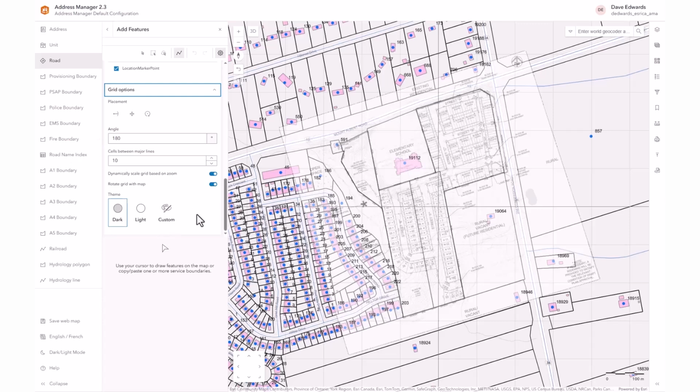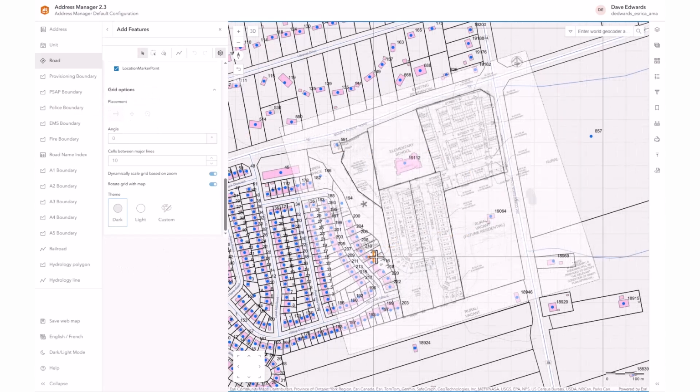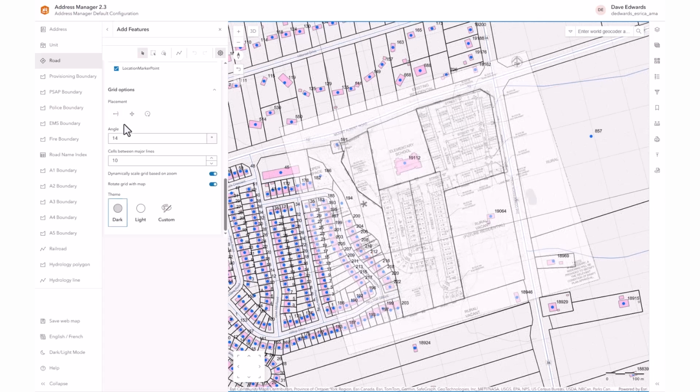You can also use the placement tools. Use Place to move the grid to where you want it to start, and then you can also change the cell size and the angle of the grid with this tool. There's also a Move tool, so that you can move the grid without changing the cell size or the angle, and you can use the Rotate tool to rotate the grid without changing the cell size or its location.